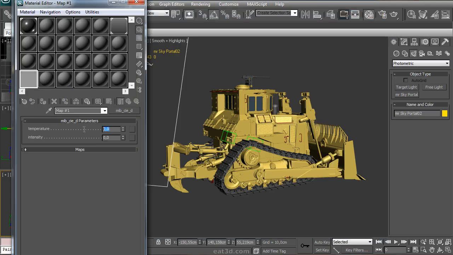So I choose one of these materials, and they only have 2 parameters, temperature and intensity. I'm going to type in 80 for intensity, because I know this is a setting that will work. Call this one cold. Why cold?